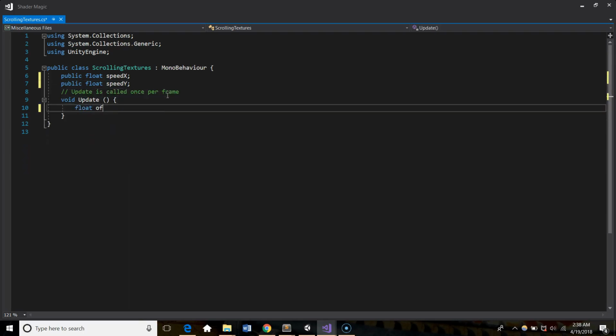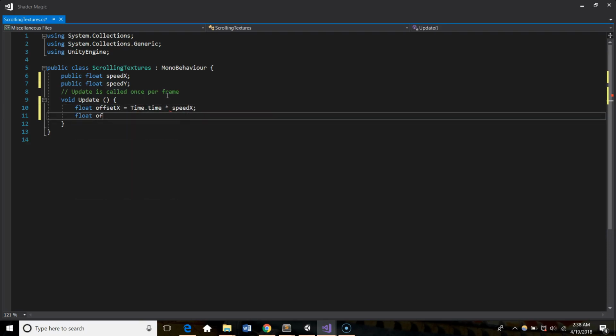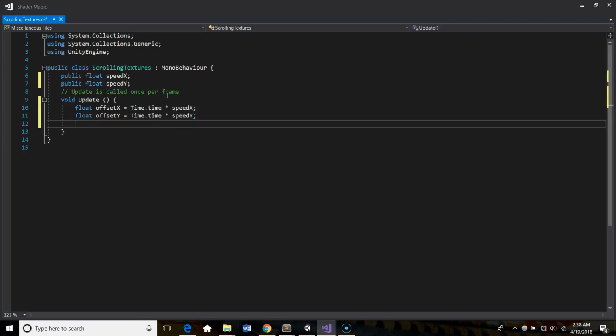So we are going to need an offset for both x and y. So we can just call this offset x is equal to the time since the start of play with the speed. And we're going to do the exact same thing for the y.